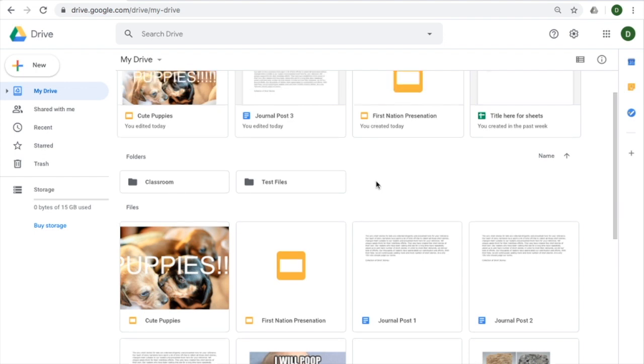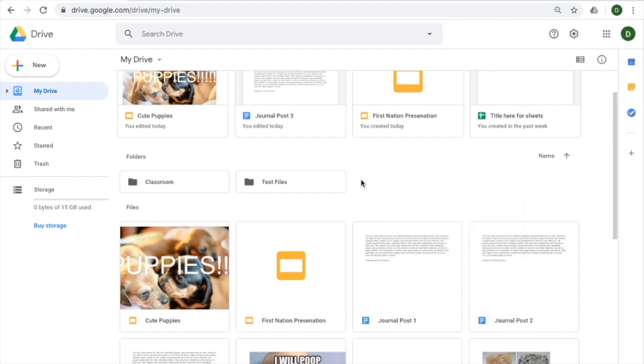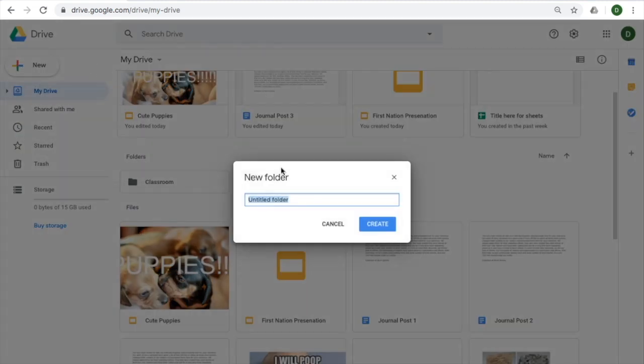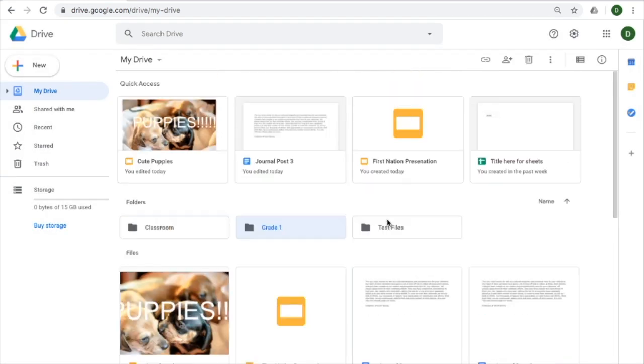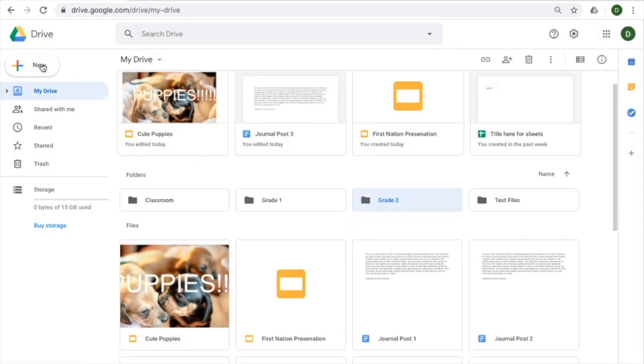The way that you make a folder, there are 2 different ways. You can either right click on your screen here and say make a new folder, or you can head over here to the top left hand side and click new. Here you can make a new folder. All right, so let me make a new folder. I'm going to call this grade 1. And then it pops up in my folders here. So I've got classroom, grade 1, test files. All right, I'm going to keep going. Grade 2. And you get the idea. Let me just fast forward and make a couple more of these for us.